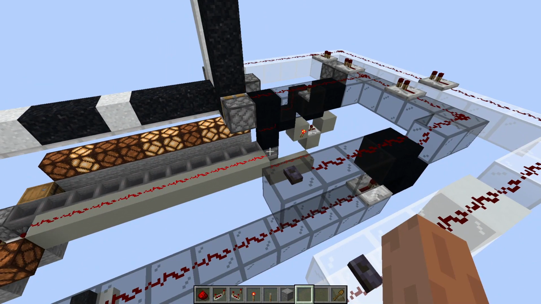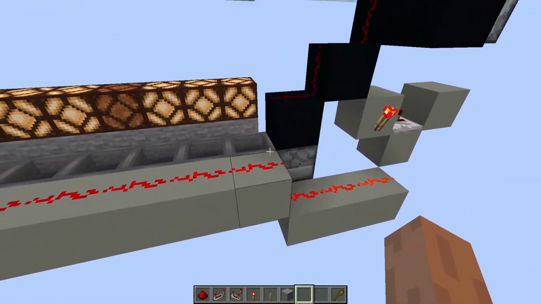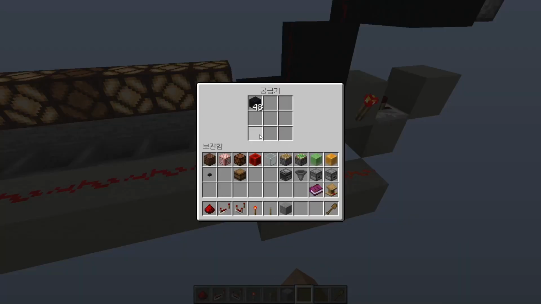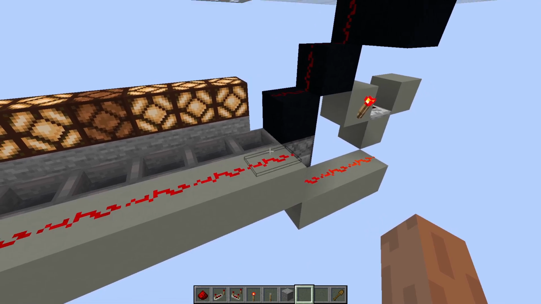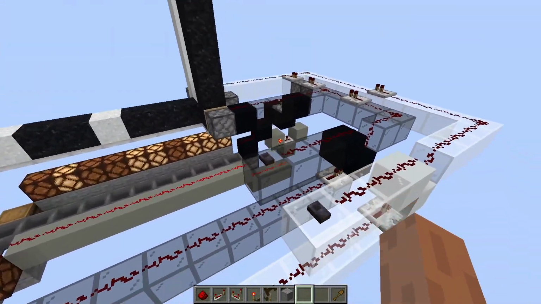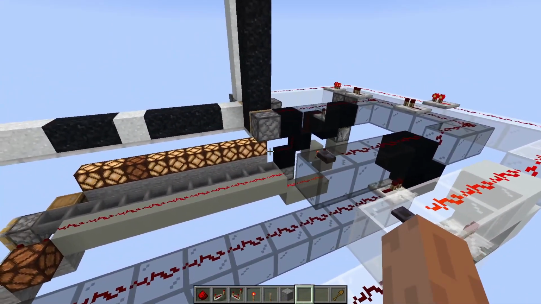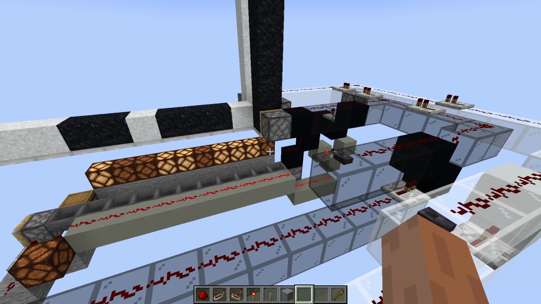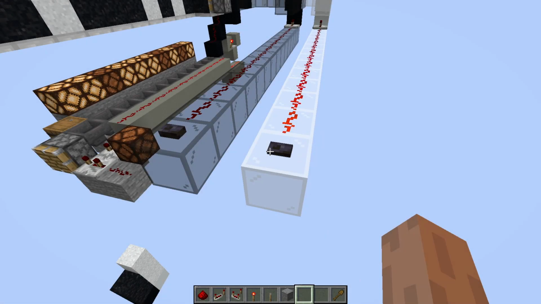When black concrete powder is used, the dropper puts one item in the hopper. When white concrete powder is used, the dropper doesn't work. The item in the hopper moves to the sorter in the same direction as the concrete powder.